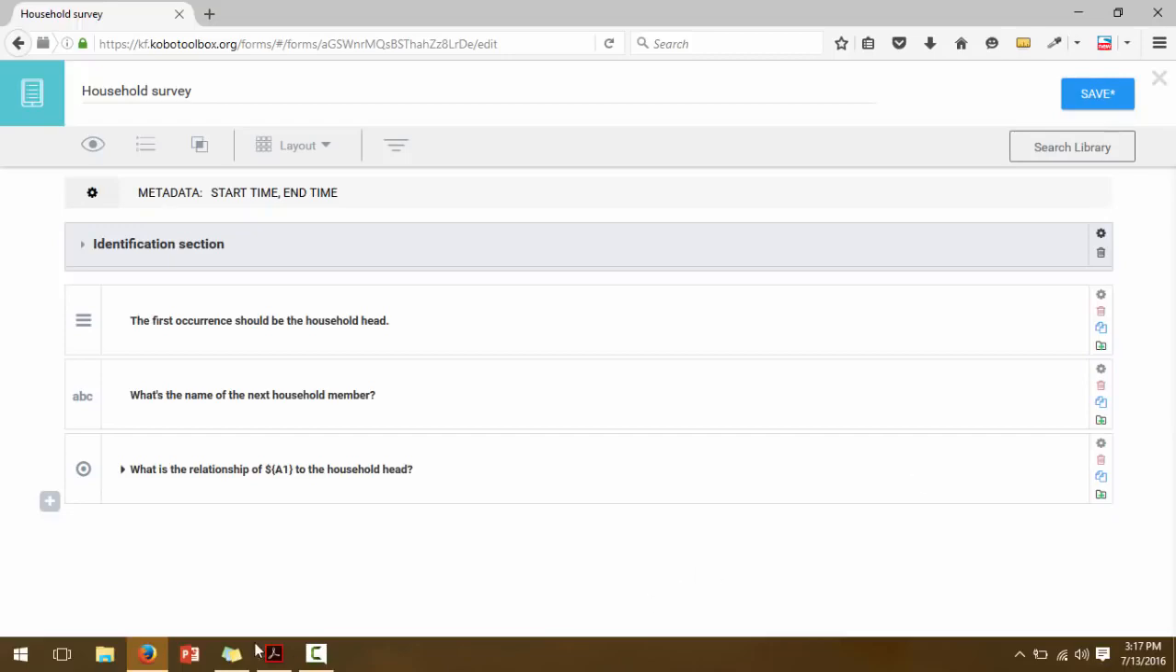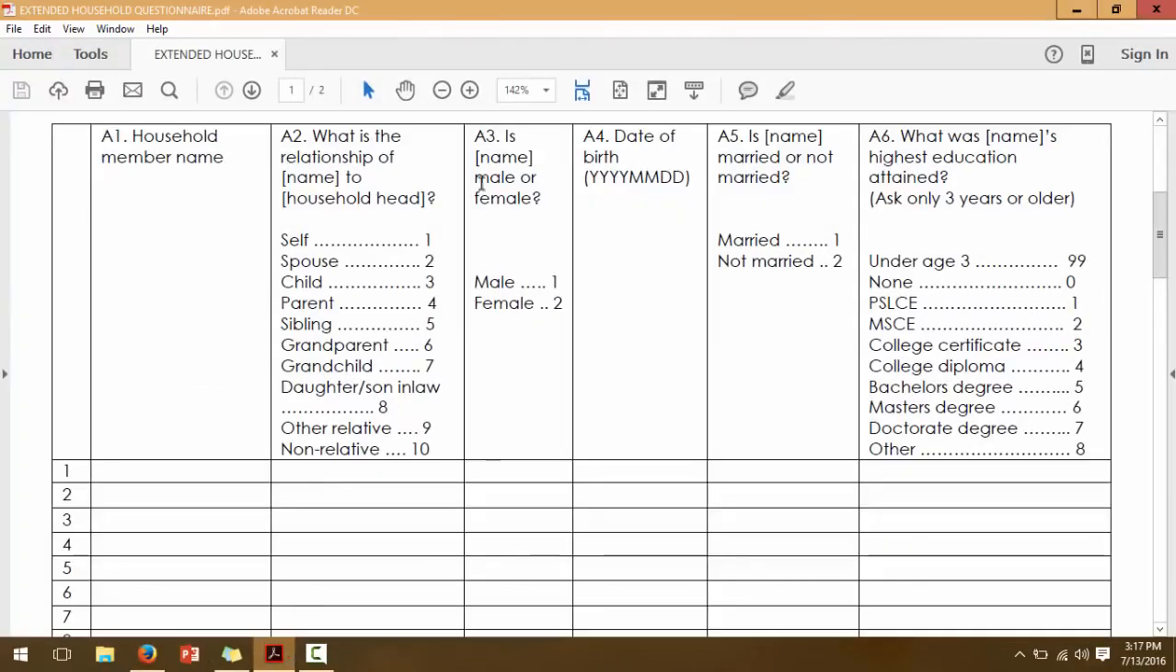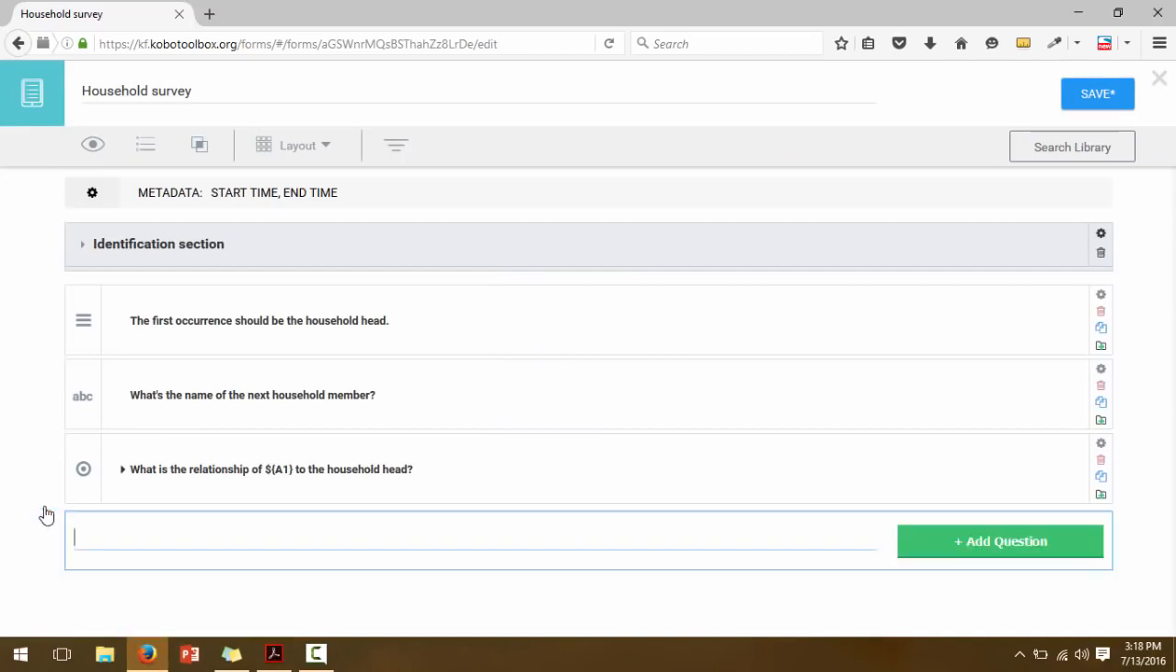So I continue. The next question is A3: is name male or female? So this one was A2, and this is A3. We are putting the same value from household member name here. Remember, this is A1. So I still say, is $A1 male or female? On the data entry, for example, if there's Peter Petey here, then it will say, is Peter Petey male or female?